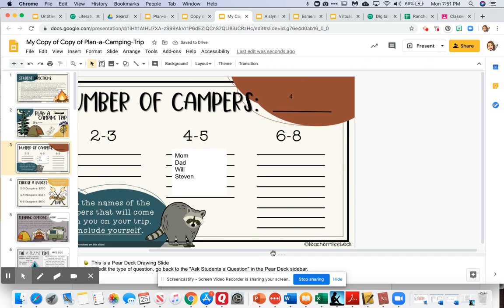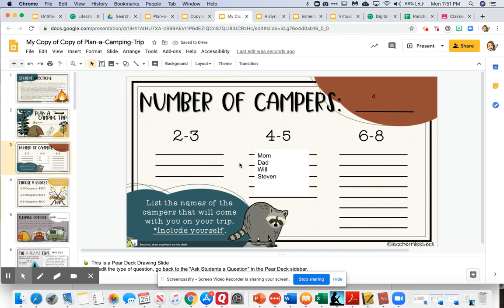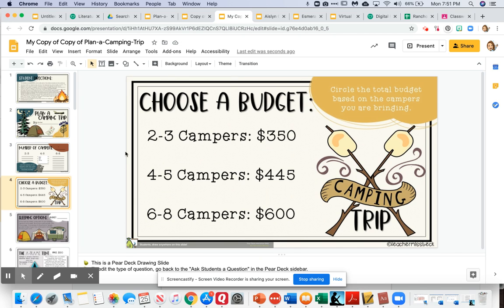Okay, and that's important because after you decide how many people you're planning for, you're going to come here. If you have 2 to 3 campers, your total budget is $350. If you're 4 to 5 campers, your budget's $445. But that's because you have more people, right? And 6 to 8 is $600. So it says circle your budget. So I had 4 to 5 campers.